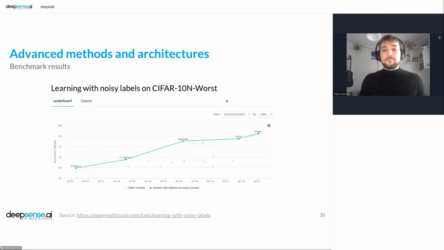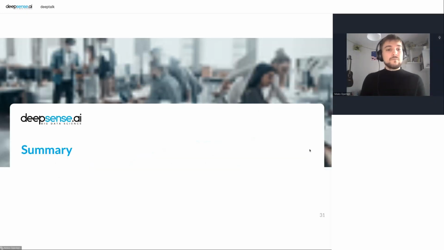All right, so here are the benchmark results for some sample dataset. As you can see here, we described the Forward T in the first part of the presentation, and we described co-teaching, DivideMix, PDGF, and PROMIX in this part. So we covered all of them. You can take a look if you want at the implementations.